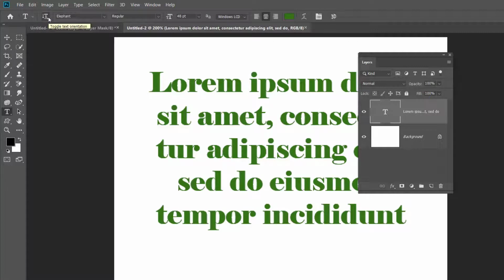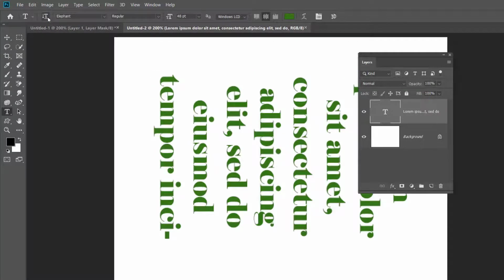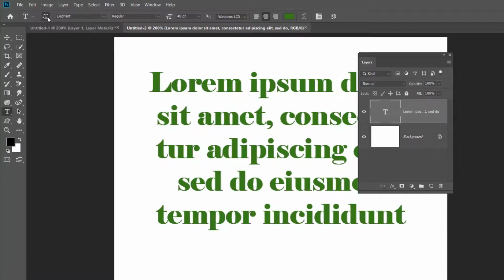Click on it and you will see that the horizontal text has become vertical. Click once again and the text will again become horizontal.